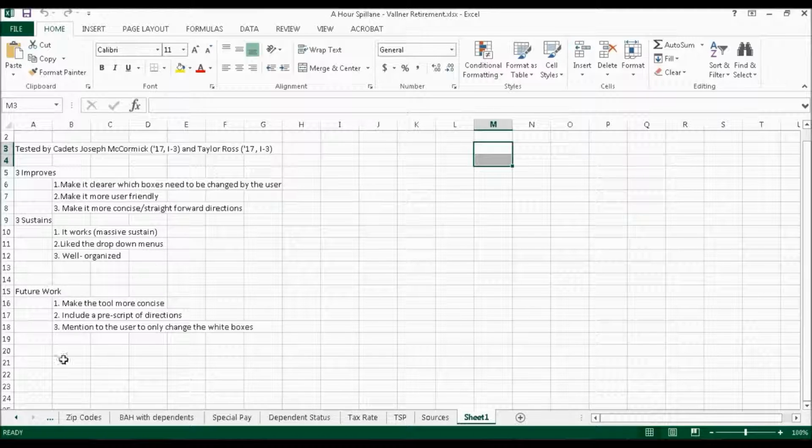This goes into what our future work needs to be for this decision tool, and that's to make the tool more concise, include prescriptive directions, and mention to the user to only change the white boxes. Sir, this concludes our presentation.